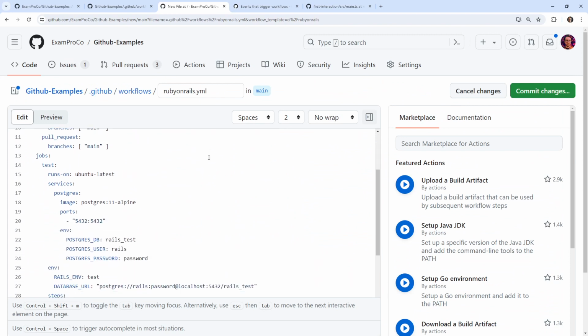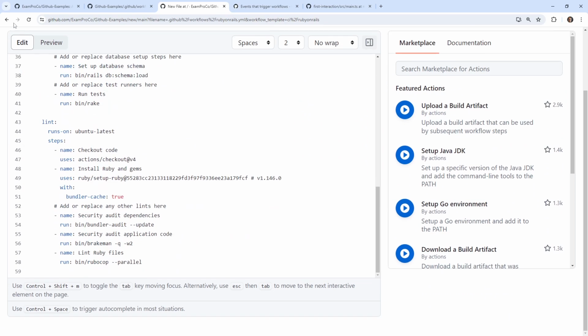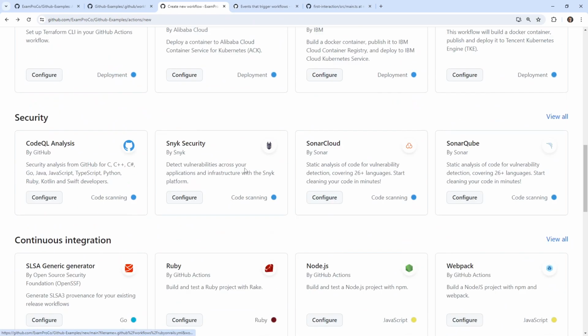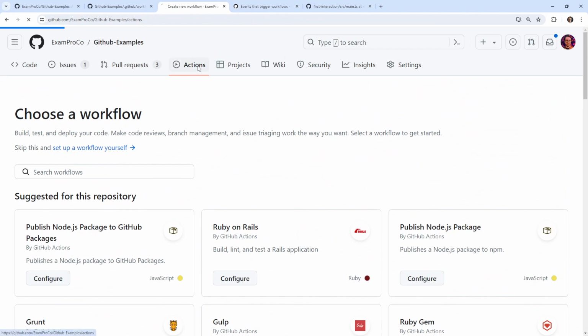So I can click on this Ruby on Rails one. And here I can see this one setting up Ruby on Rails and stuff like that. And maybe we'll take a look at these later on. But for the most part, we will end up creating workflows manually.